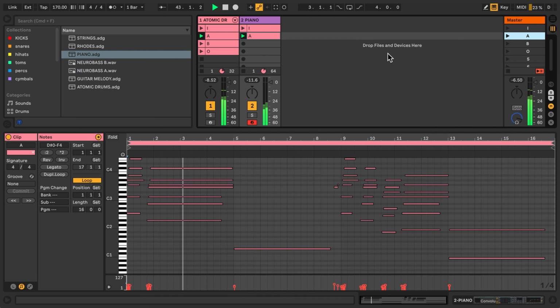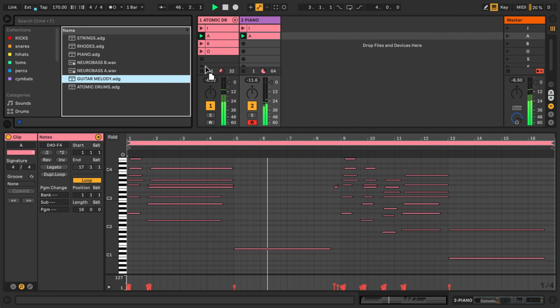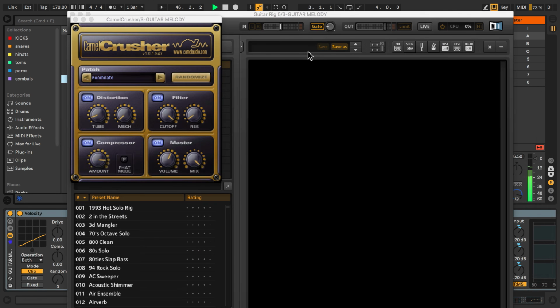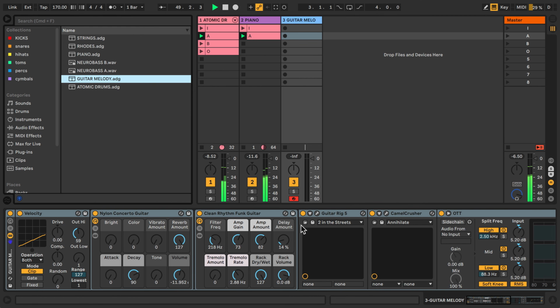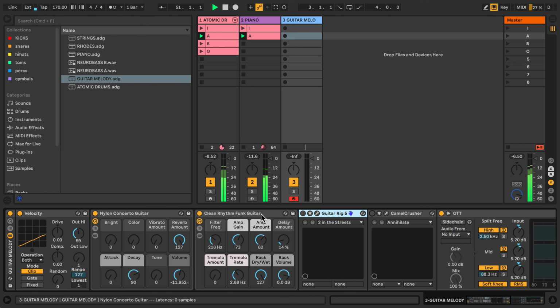Now for A, we want the energy level to go up. So I'm gonna go ahead and add a guitar melody sound that I created. Actually, the sound is very simple. I started it with actually a built-in Ableton instrument, the nylon concerto guitar.